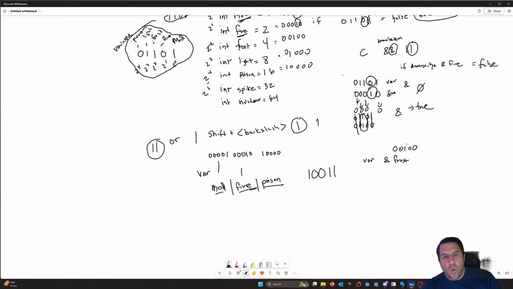But 1, which is our known frost variable, is 2 to the 2nd power. Remember, this is 2 to the 0th, 2 to the 1st power, and then this bit right here is 2 to the 2nd power, which is 4. Well, 1 and 0 is 0. So this is going to be false.